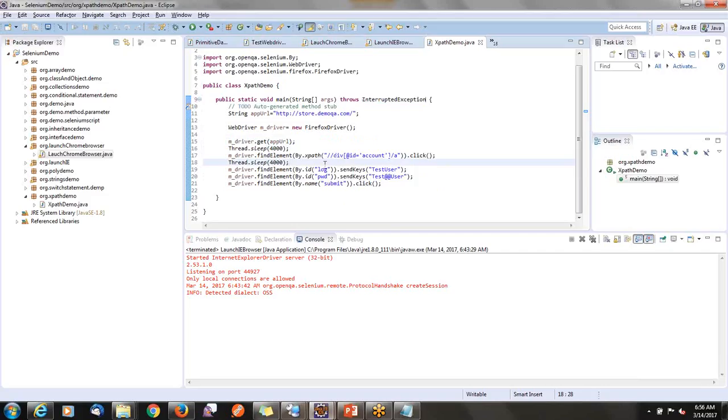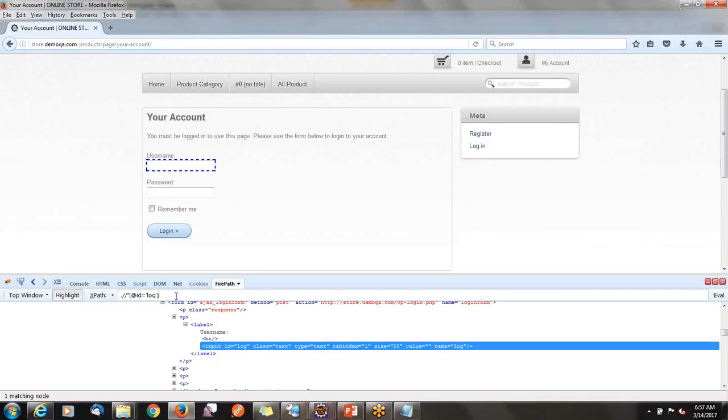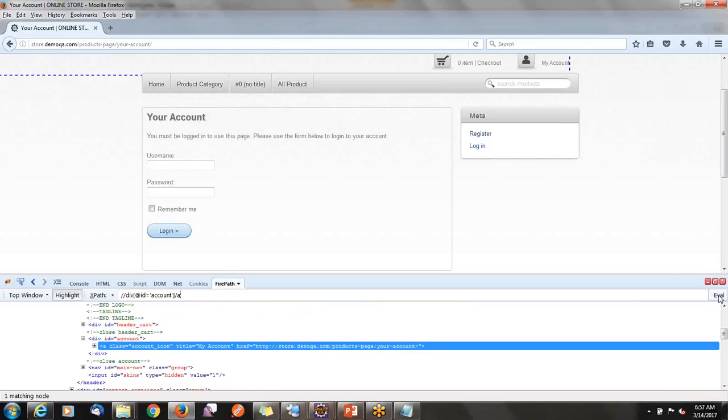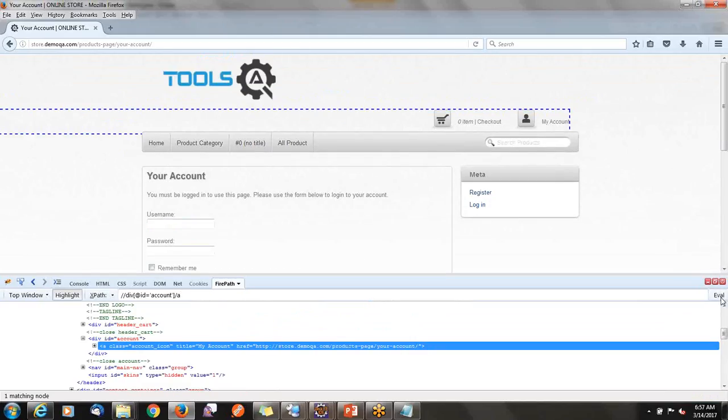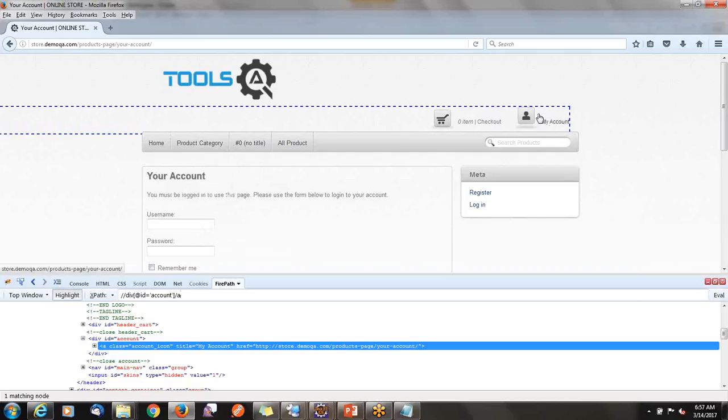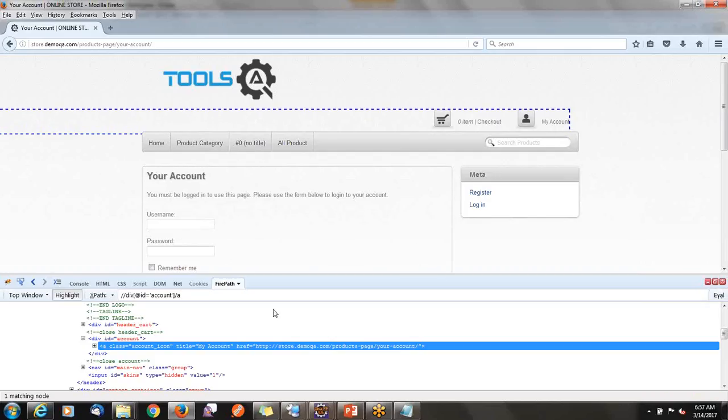So one of the XPaths we used previously, let's see how it is behaving in FirePath. I'll just copy this particular XPath and eval this. It's highlighting something. If you see on the page, it's highlighting this particular thing, and it's saying one matching node. That means this particular item is being identified with this eval.